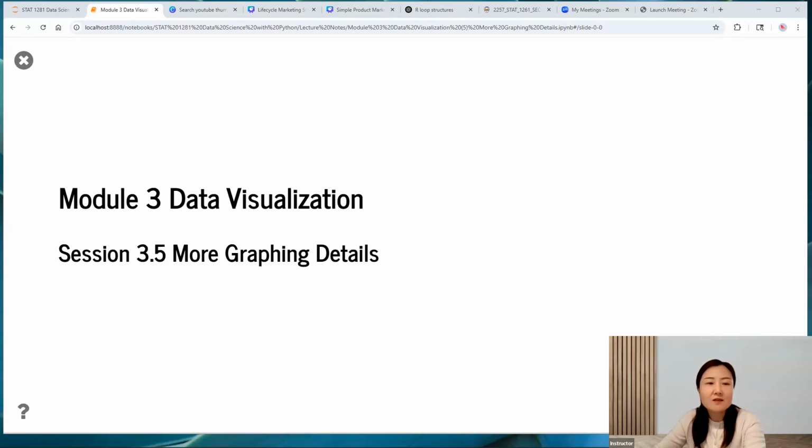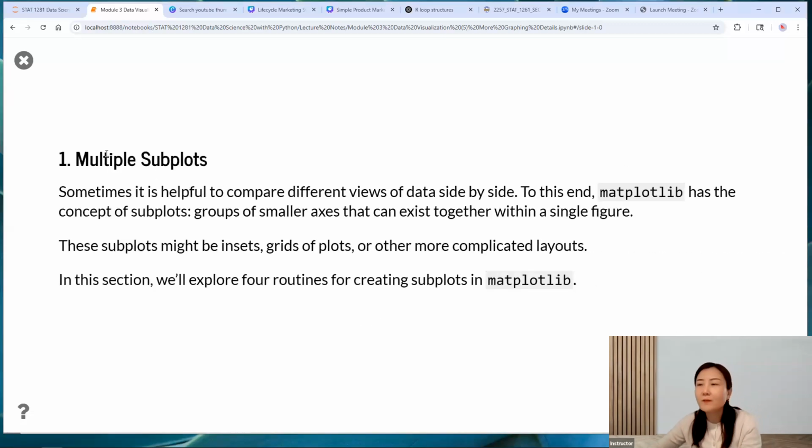Today is the last lecture about data visualization in Python, and we will talk about more graphing details. So the first topic is multiple subplots. We actually have seen a few examples about creating subplots in one figure. So now let's zoom in and talk about more details of creating subplots.